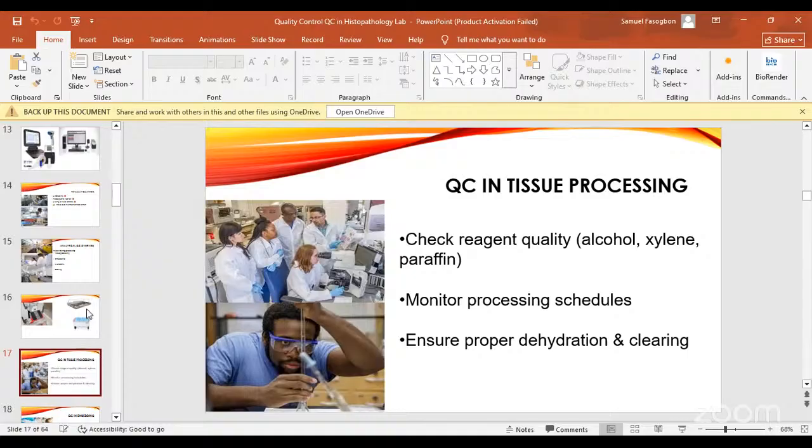Is it the one you are using after 6 months? That is bad. So there is need for you to check the quality of the reagent that you are using for your tissue processing. You need to check them regularly. Very important. You need to also monitor processing schedules. By the time you monitor your processing schedule, it will allow you to know when I need to change this reagent, when I need to change that reagent. Do you understand what I'm trying to say when I talk about monitoring processing schedules? Do you understand?